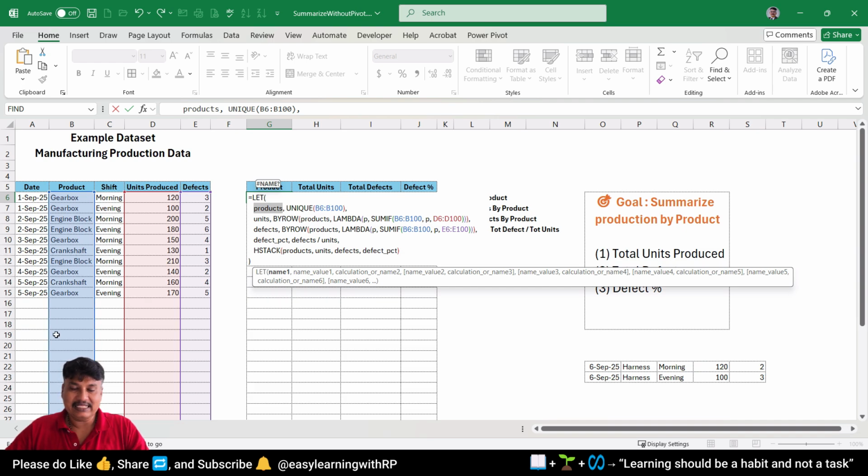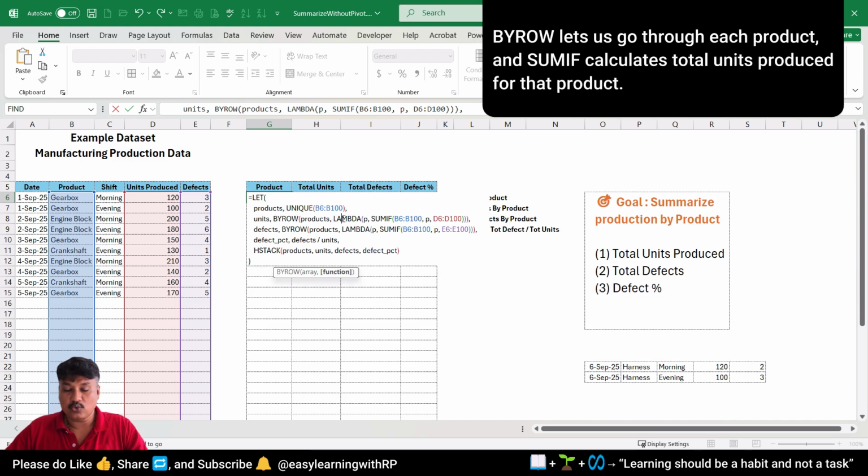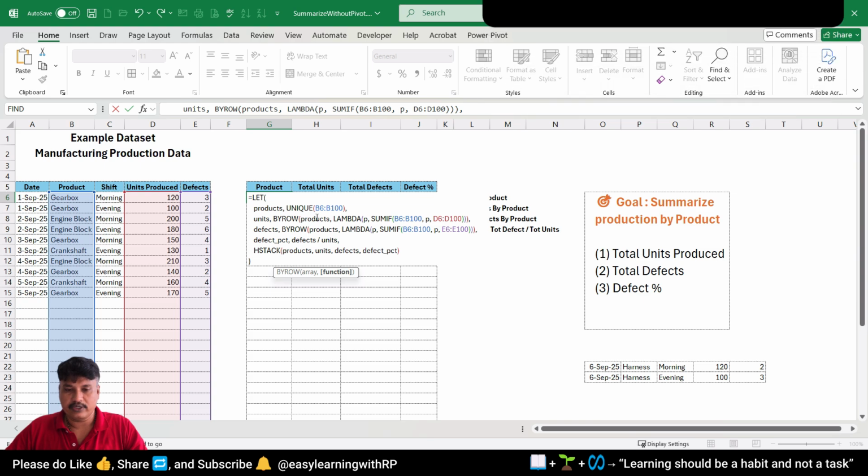We are exceeding the range because it is possible that somebody adds new data over here, so we don't have to edit this formula again, but it is going to create one issue. I will let you know in just a moment. Next we are using a BYROW formula over here and passing the values to units. Here we are using a LAMBDA function to calculate all this by product, because we are receiving the unique products, and based on each unique value we are calculating the total. The same for the defects, we are calculating it.